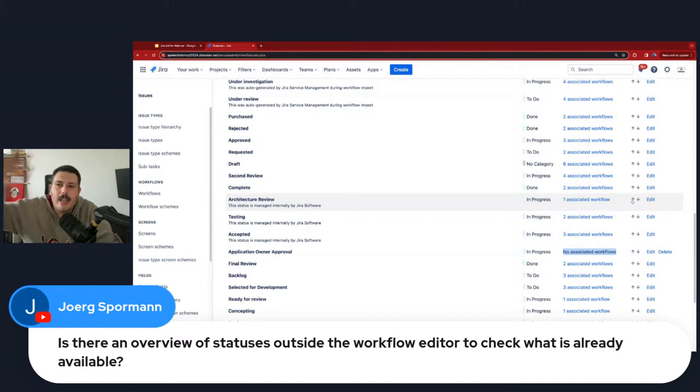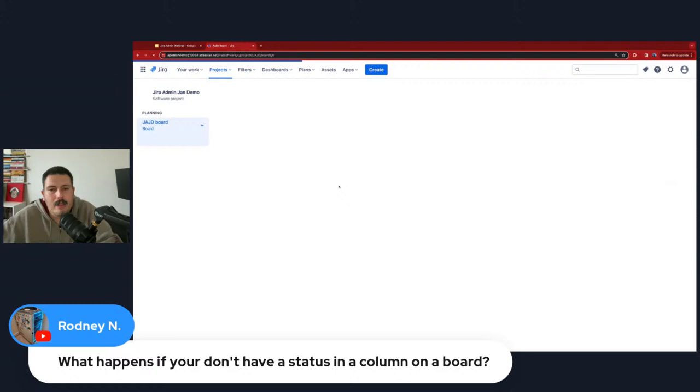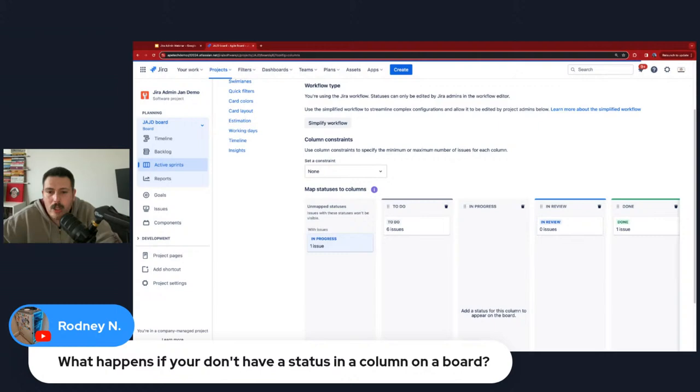Now, this is a more advanced topic, so I won't spend too much time on it. What happens if you don't have a status in a column on a board? Nothing happens. I'm reading that incorrectly. Let me quickly go back to a board and read this correctly. Every column must have a status. You cannot have an empty column. So this is illegal, totally illegal. But this is completely legal.